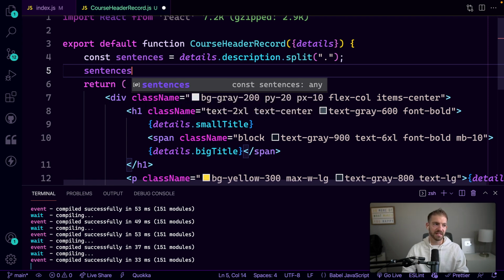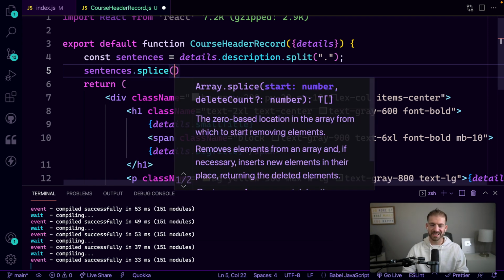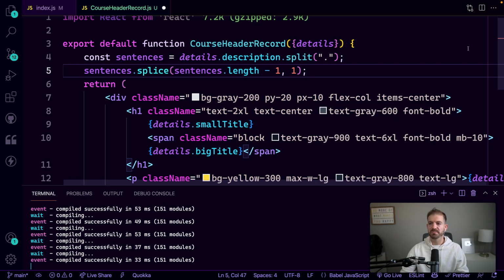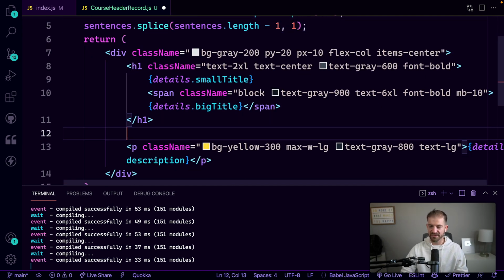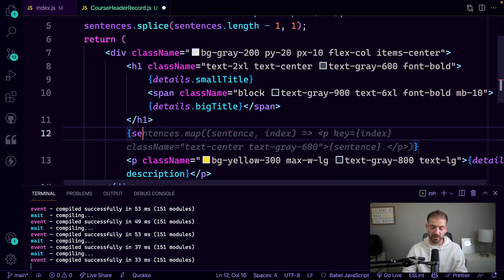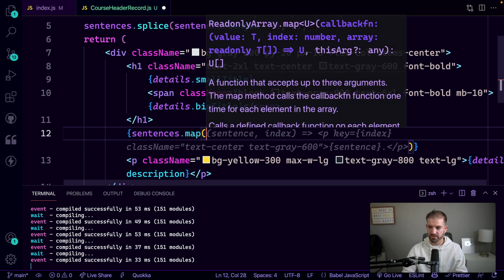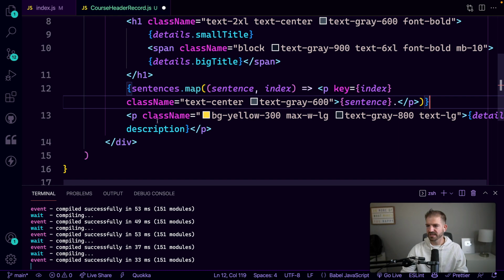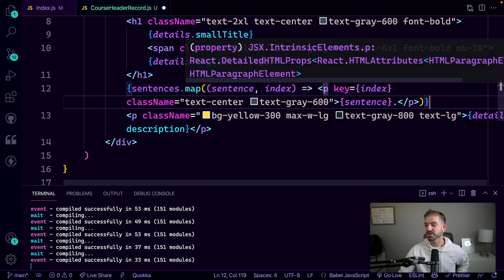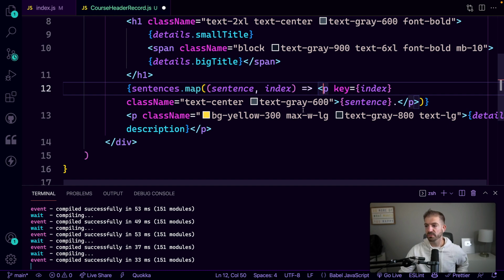But the sentences has one extra item, so I want to splice out the last one. I'm saying I want to start at the last item and just get rid of that last one, basically. And then instead of having our P directly, we will iterate through with map. And gosh, it does everything for me, which is ridiculously nice. What it's going to do is iterate through each sentence and do a paragraph tag for each one of those, which looks like what we just had.